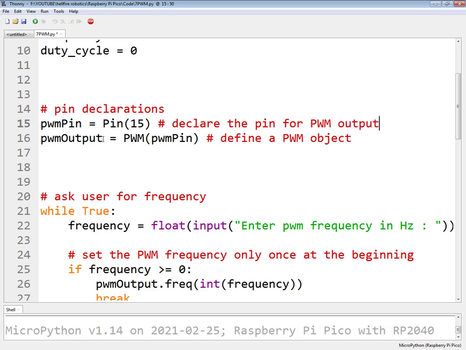Now you will set pwm_output equal to PWM. This is the constructor for the PWM, and here you will enter this pin object that will point to pin number 15. In this way, your PWM output will be the object that will target your pin number 15. Whenever you write dot some method, it will directly trigger the output at pin number 15. So in this way we define the PWM object.